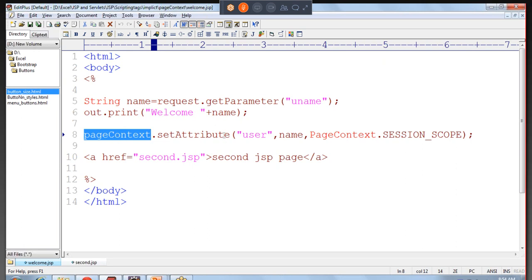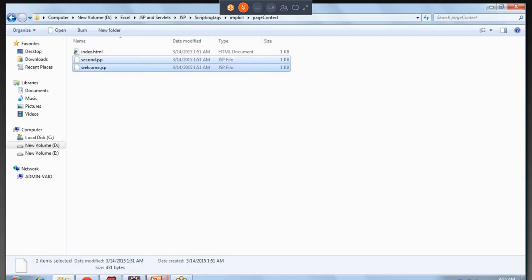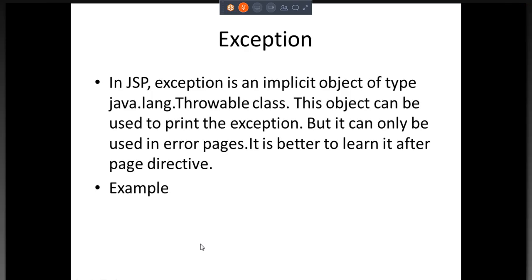So whenever you want to save something, you have to call the setAttribute method. You have to give a key and then the value and then what is the scope of the variable. Okay, so page context session scope will have the variables where you can define the scope, and so this is how you can use page context, guys. If you define a scope which is universal, then the variable you can access from any JSP or any servlet. So that is the advantage of using page context.